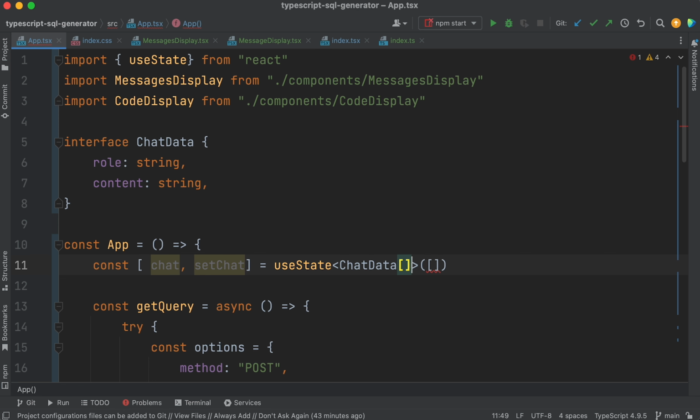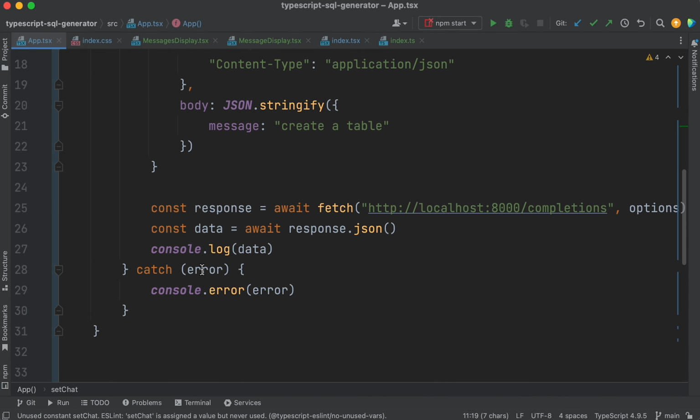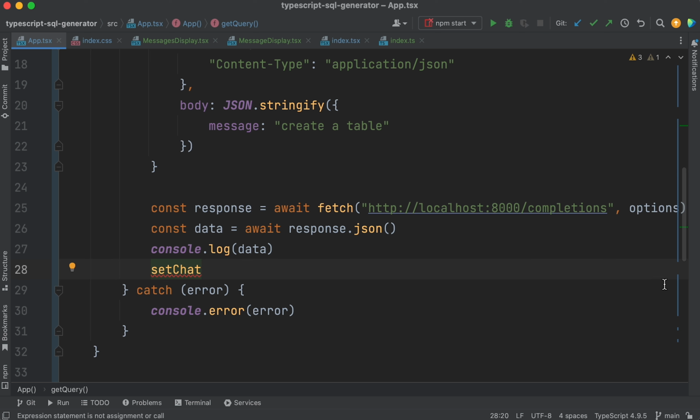And make sure that's in an array. So only objects that look like this can go into this array now. Great. So now let's set chat. Once we get that back, we're console logging the data. I actually just want to set the chat, but I also want to not override the array. I want to add to the array.